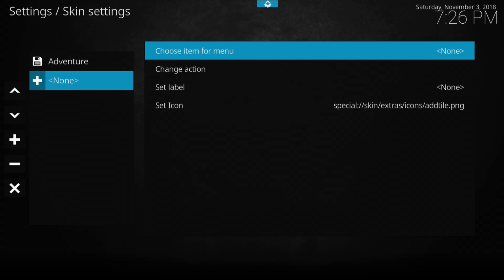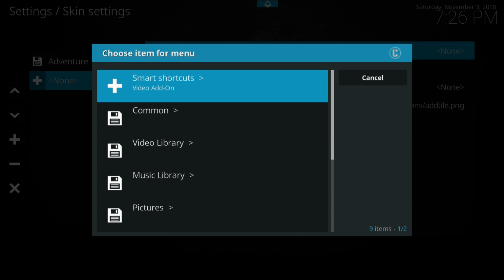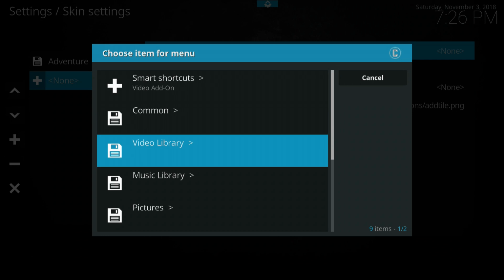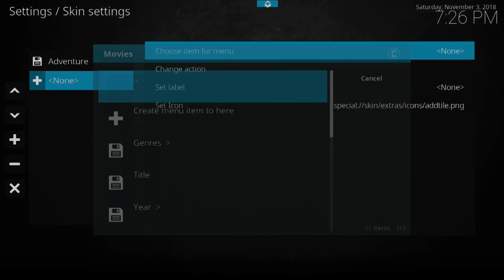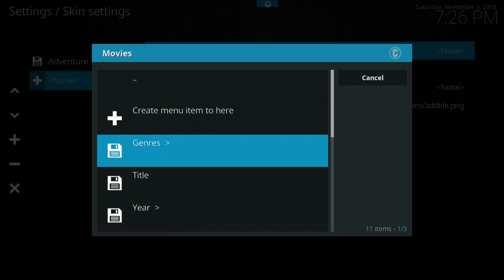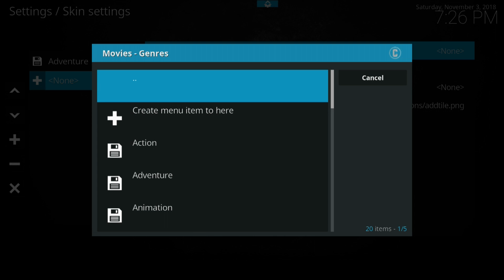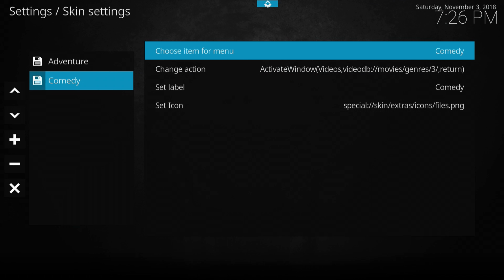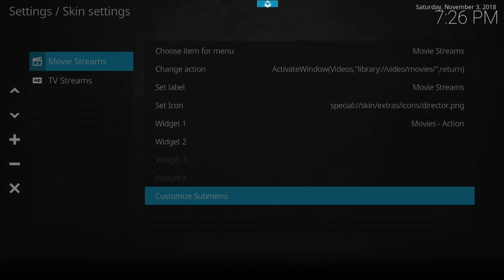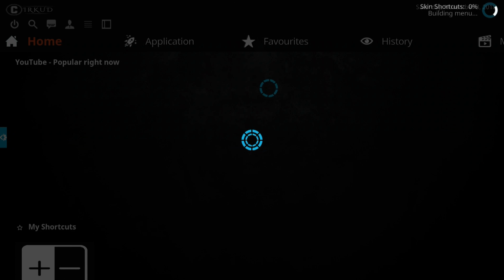Navigate to the second column. Select None. Navigate to the third column. Click on Choose Item for menu. For this demonstration, we will select Video Library, Movies, Genres, Comedy. Click on Back to save the sub-menu for Movie Streams. Use the same procedure to create sub-menus for other menu options.